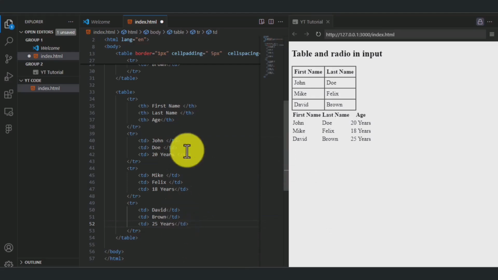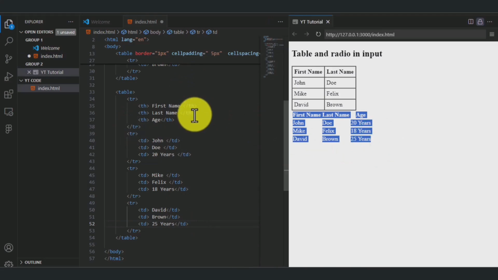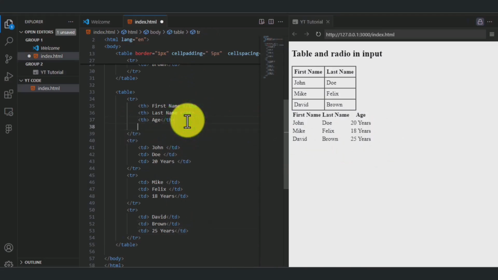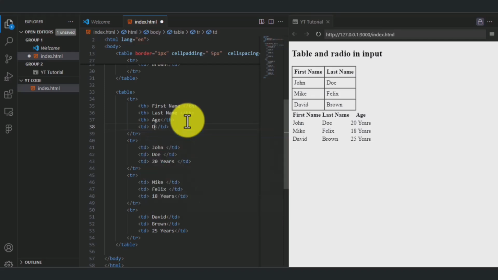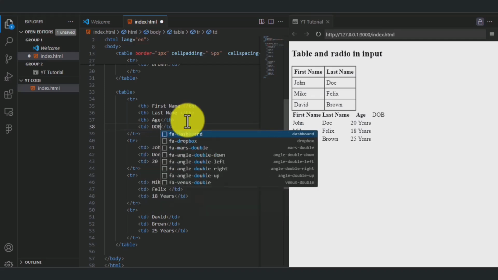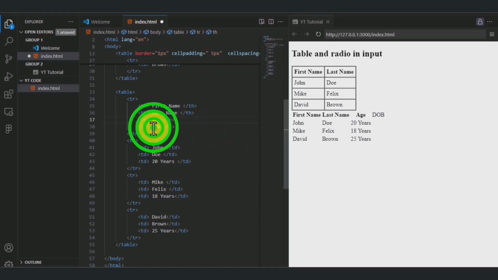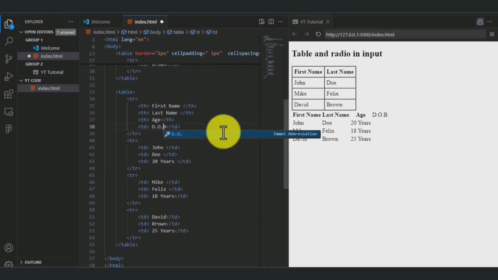Right. So now, I'm not satisfied with these. What I just need is their date of birth. No, I need a phone number. Or date of birth. I'll just work on the date of birth. So I work on my td here. So it's going to be Dean.